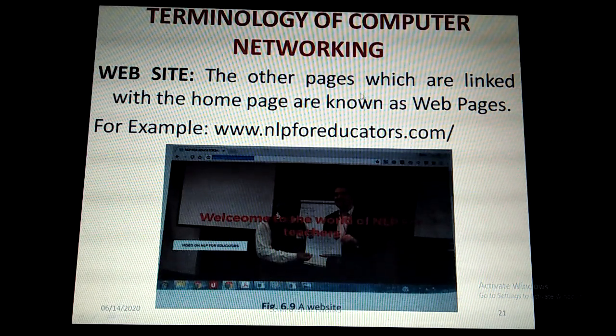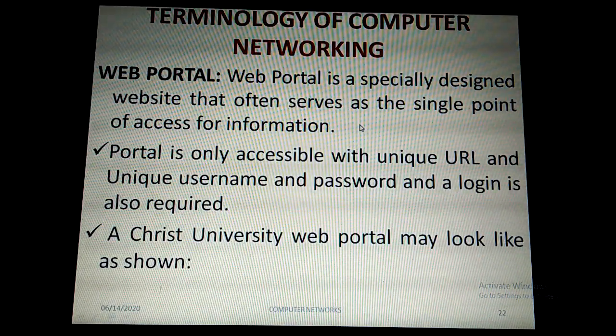That is the first page. The other pages are linked with the home page. So from this home page, whatever pages you move on to are linked pages, and those other pages are known as web pages. Okay, the first page is known as the home page.